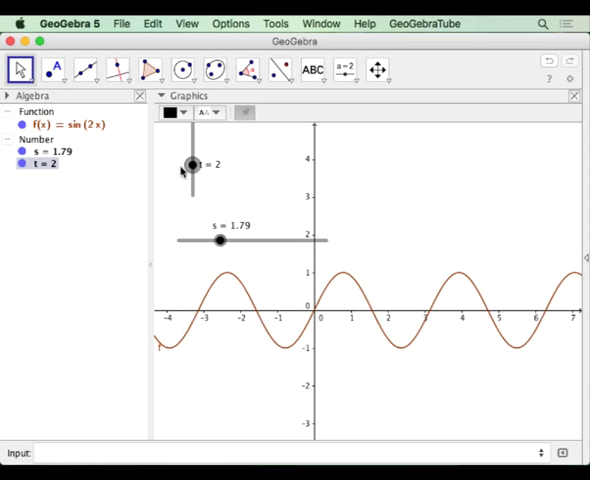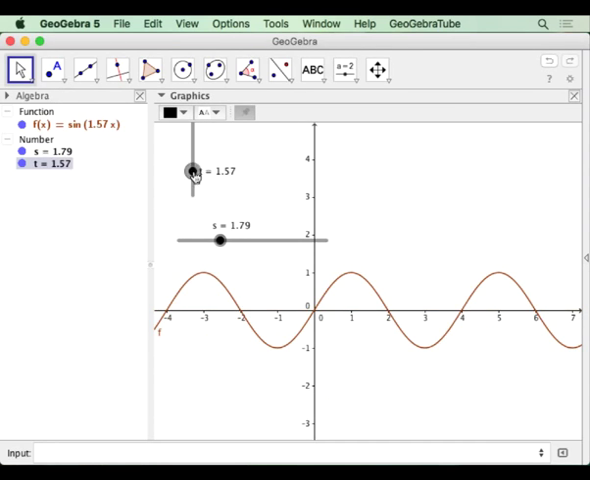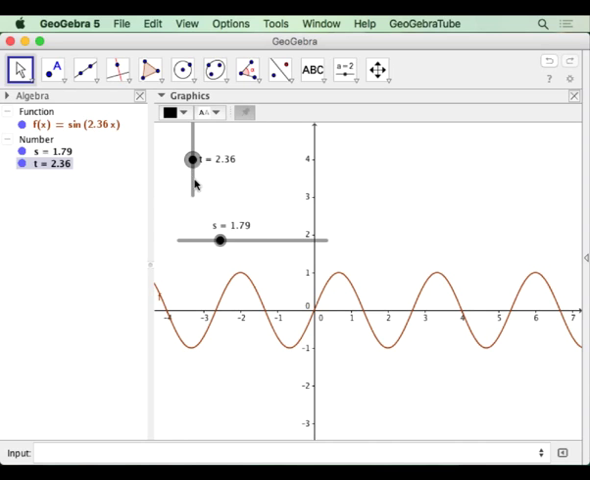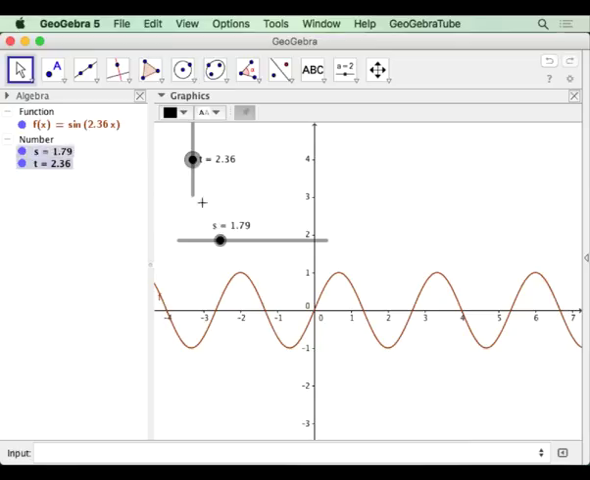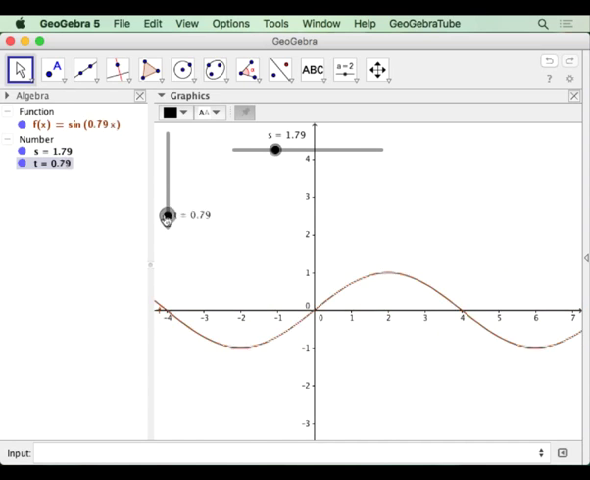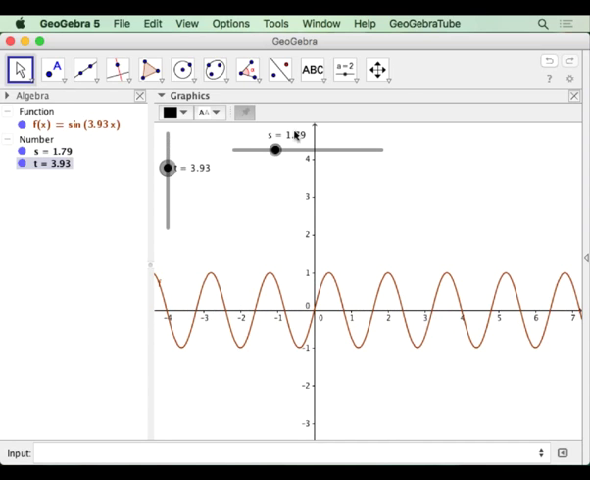Now if you close out, you'll notice that my slider is actually vertical. I'm going to move this guy. If you can't move an object, it's likely because it's fixed. So if you right click and check the fix object off, you can drag the sliders around the screen. So now I have T and the slider is vertical, and then I have S, which was by default just horizontal. So there's a few different ways to create and adjust sliders. That's two ways to do that.